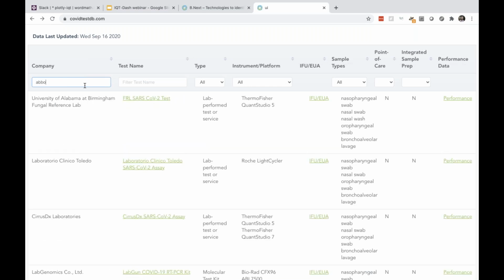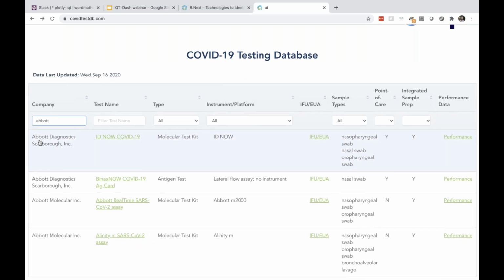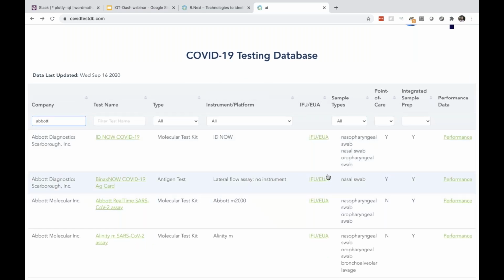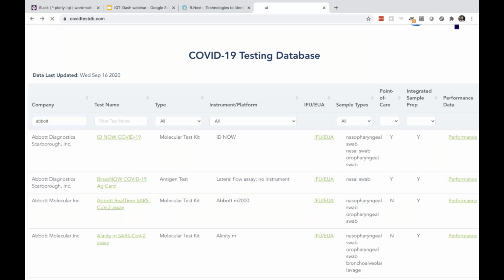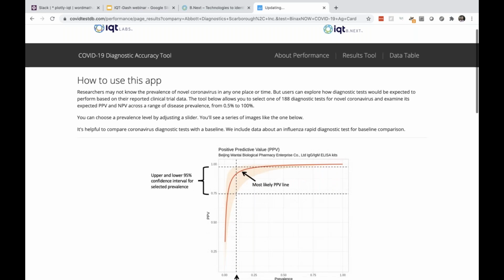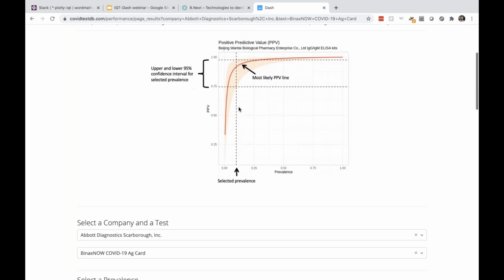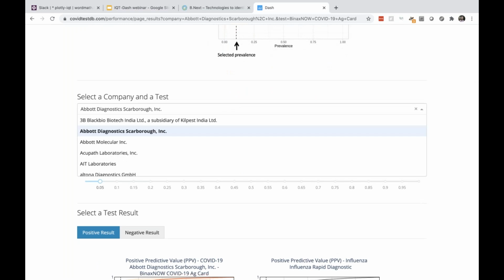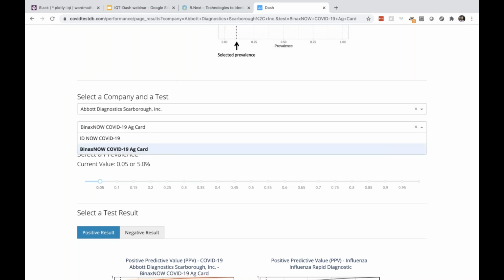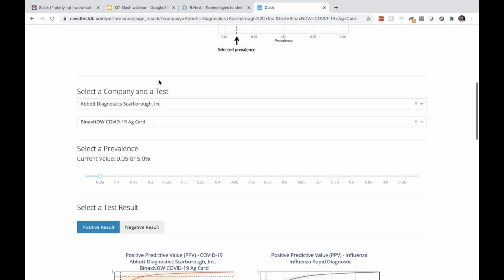So I'm going to search for the Abbott antigen test here, the second row, and I'm going to click through to the Dash application. And so here up at the top, we see a similar image to what I showed you before. We get a 95% confidence interval bracketing this most likely PPV line. We've got the same thing for negative predictive value as we saw before. You can select from all of the tests that we have in the database. Here's all the companies, and then the tests for that particular company. These are preloaded because I clicked through from the other screen.